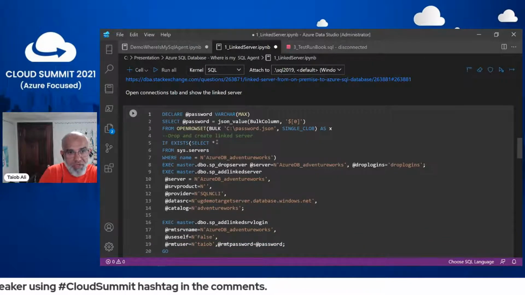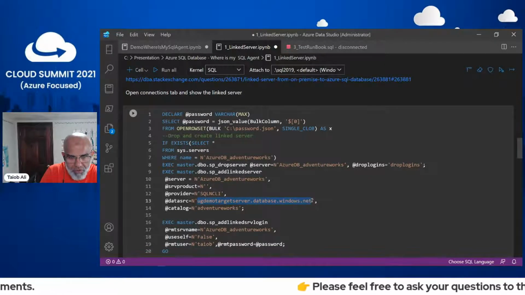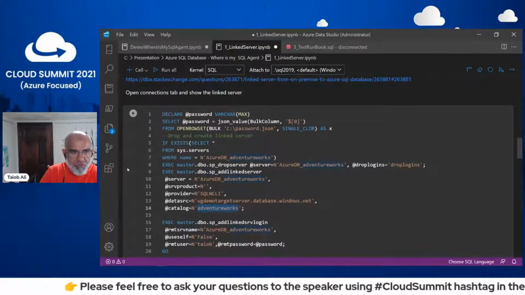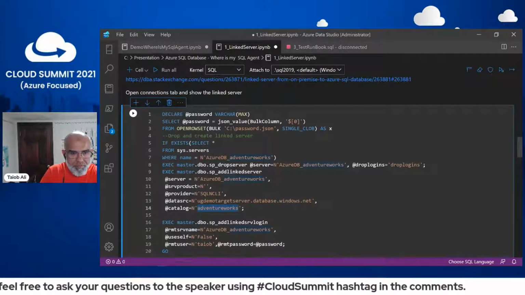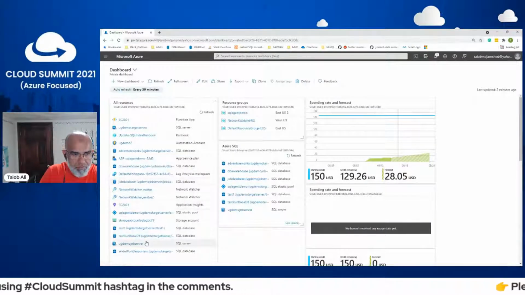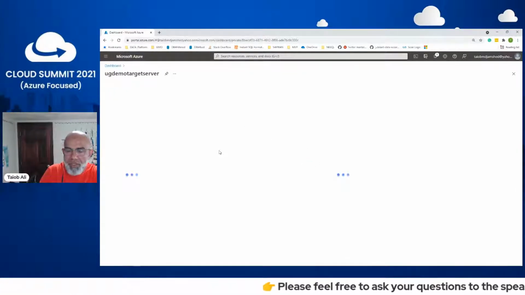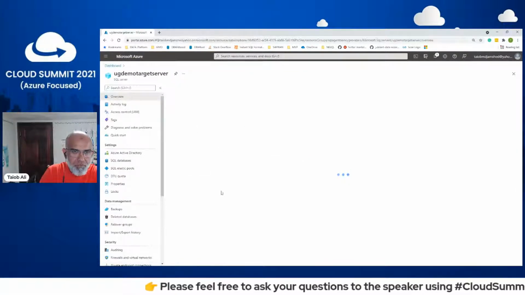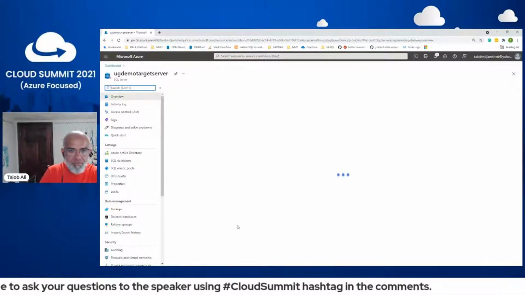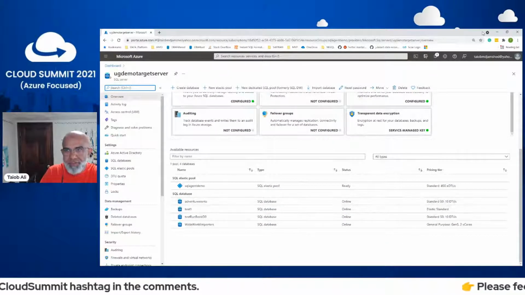So here what we are doing is creating a linked server. And if you see this, this is an Azure SQL server name, and that's a database. We'll be pointing our linked server to that. If we go here, this is the server that we are pointing to. And in that server, we have a bunch of Azure SQL databases. We'll be using this one for this demo. As you can see, I also have an Elastic Pool, and I have 4 different databases.